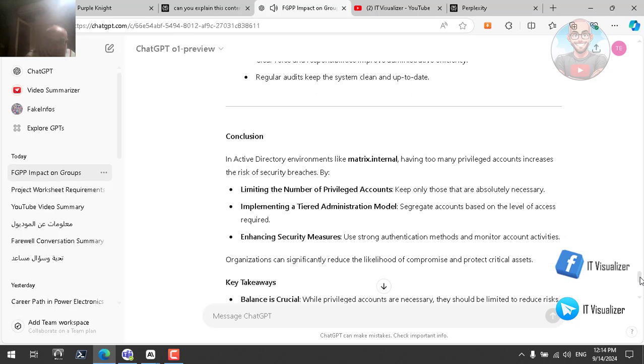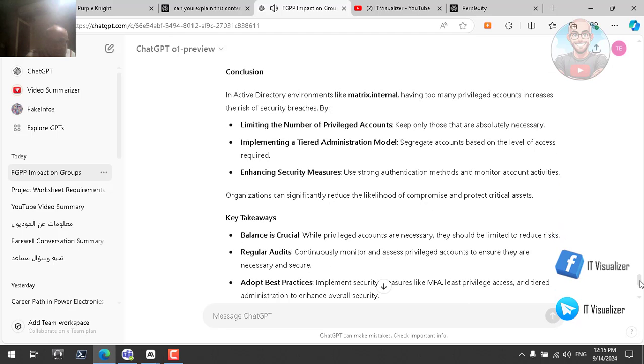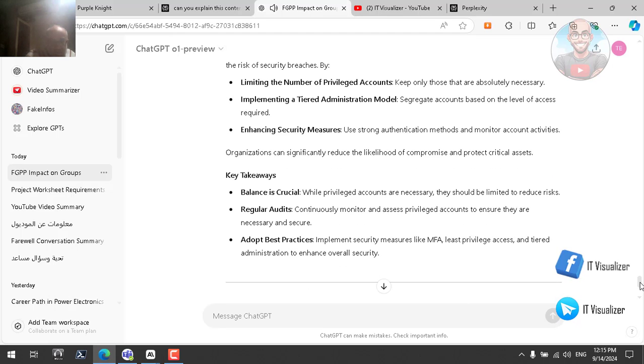Conclusion. In Active Directory environments like matrix.internal, having too many privileged accounts increases the risk of security breaches. By limiting the number of privileged accounts, keep only those that are absolutely necessary. Implementing a tiered administration model, segregate accounts based on the level of access required. Enhancing security measures, use strong authentication methods and monitor account activities. Organizations can significantly reduce the likelihood of compromise and protect critical assets.